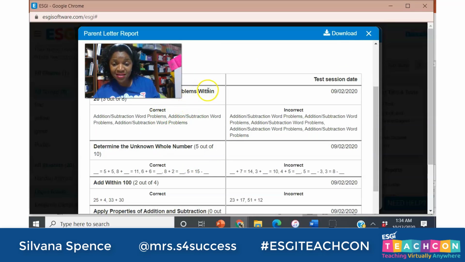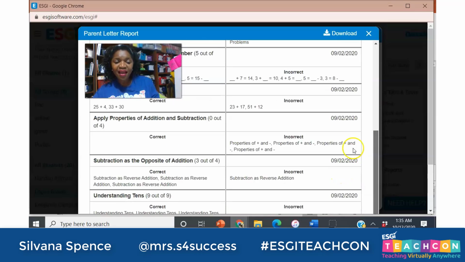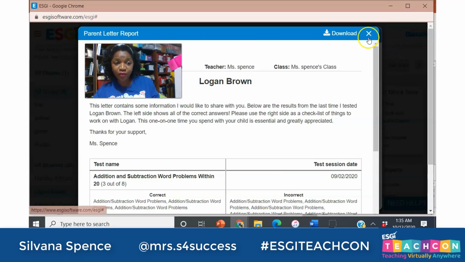If you would like to add standards, you can do that. These tests, you can also use your district test. You can add your own tests and the tests from the district, which will come with standards. Here is showing you what they got incorrect, the date, and all the details. This is for math, and you can have all the details for reading too.